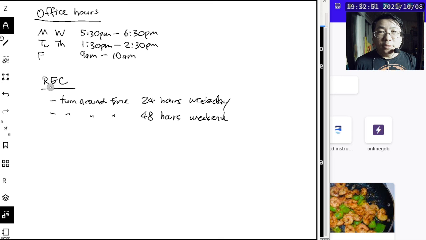But anyway, REC stands for regular effective contact, and basically I have to give you an estimate of turnaround time. So for all of my classes, I have a policy of a 24-hour turnaround time. Once I get a question, I have about 24 hours to reply, and over the weekend it's 48 hours. Now I know you guys are thinking, oh, this is an online class, okay? 24 hours seems to be a pretty long time.